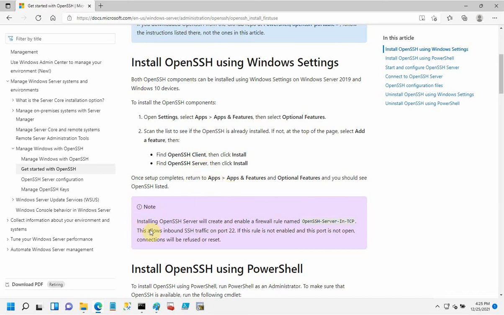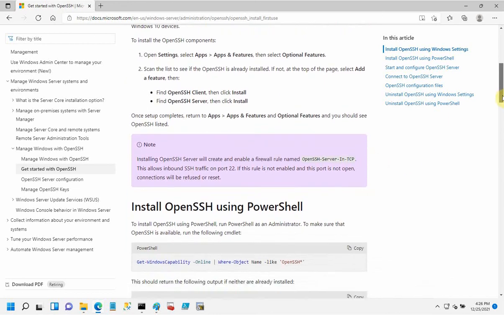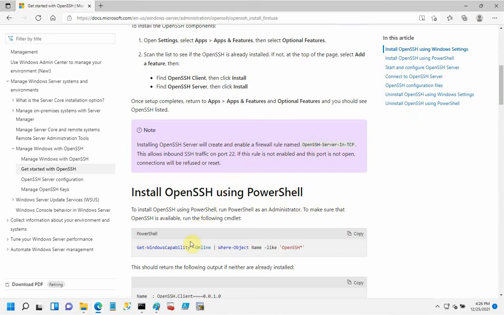Also, here's a note. It says after you install or enable OpenSSH server, it will create a firewall rule like this. It will allow SSH traffic on port 22. We will find out, because to communicate, you have to open the port, or disable the firewall. So let's go back to our laptop.